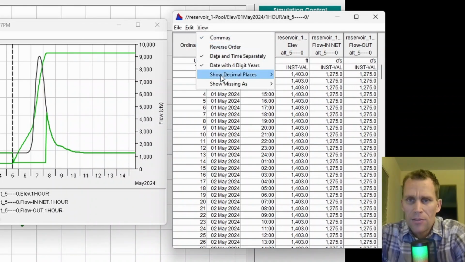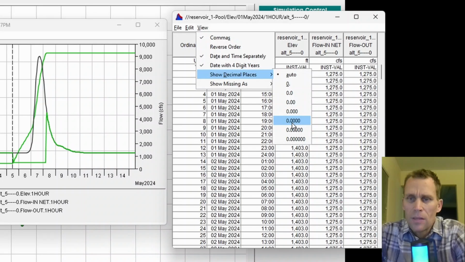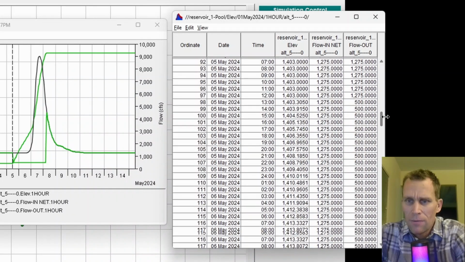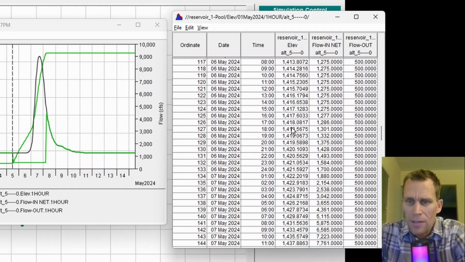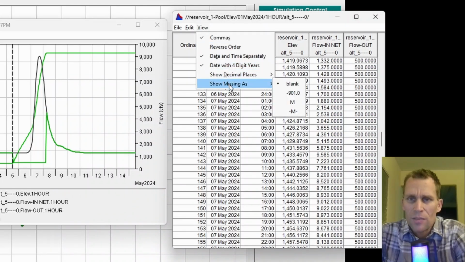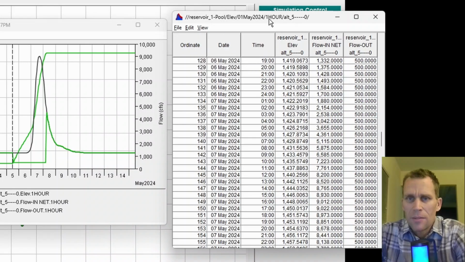And then the last one is showing the decimal places. So this is basically the precision, how many decimal places you want to see. If I pump it up to 4 decimal places, then I believe the inflow, yeah, the inflow has some decimal places that demonstrate that. And then the last one is missing data. So if you have missing data, you can show it as a certain value. Blank is what I have, and I don't have missing data to demonstrate that.